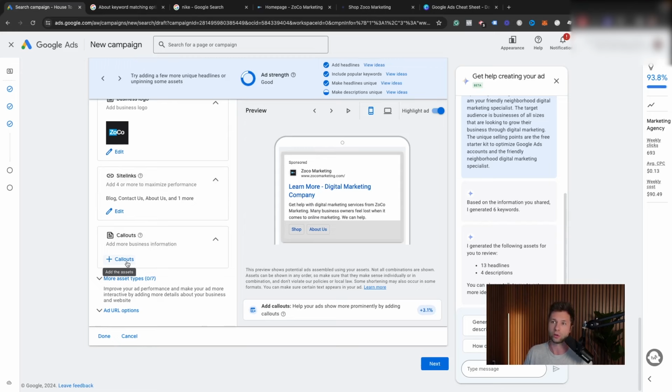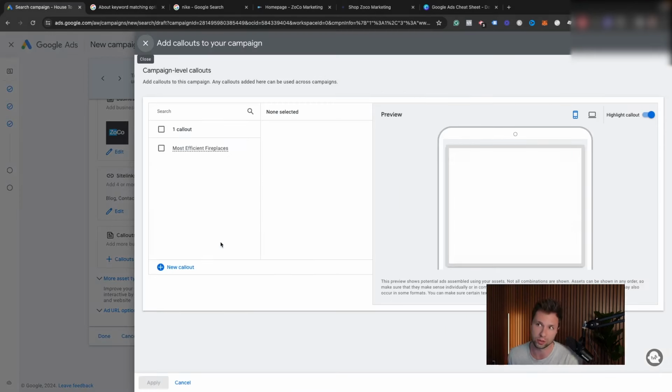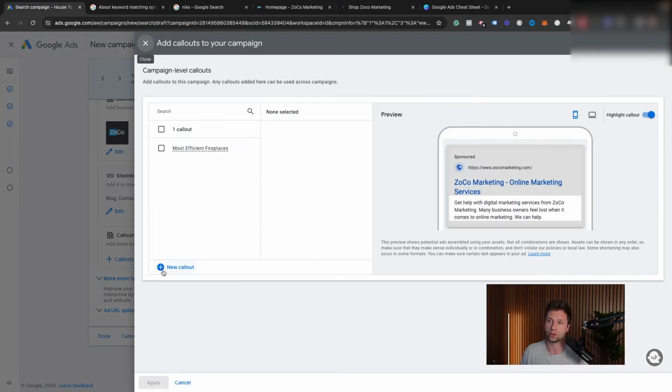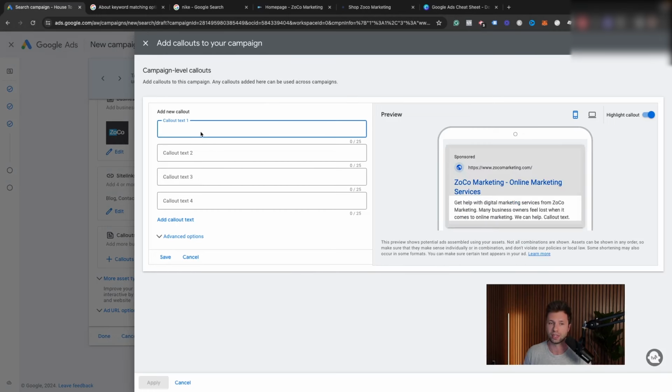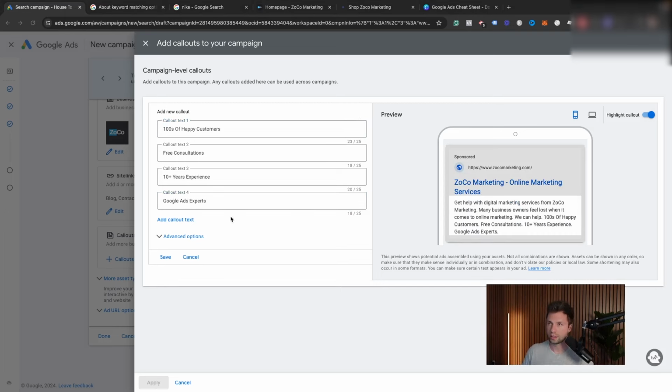And then now we can add these callout extensions, what's called callout extensions. And here you can hit create new. And basically these are things just calling out good things about your business. So as you can see, I just added a few different callouts here, and these can sometimes show up on the bottom of the ad. So hundreds of happy customers, free consultations, 10+ years experience, Google Ads experts. So we can save that.